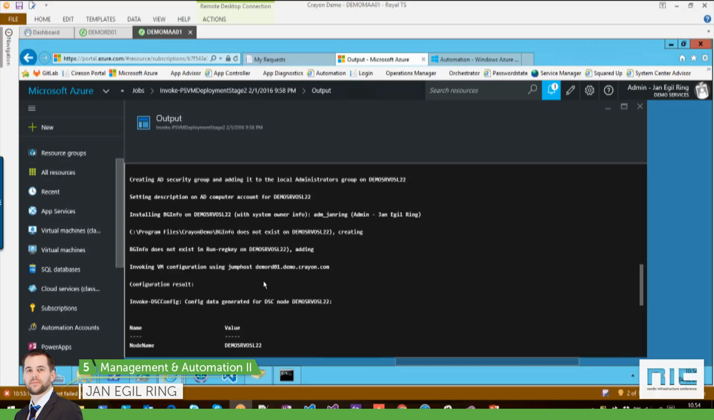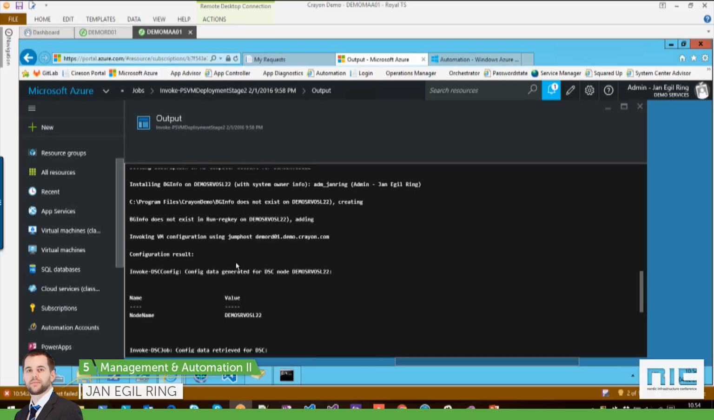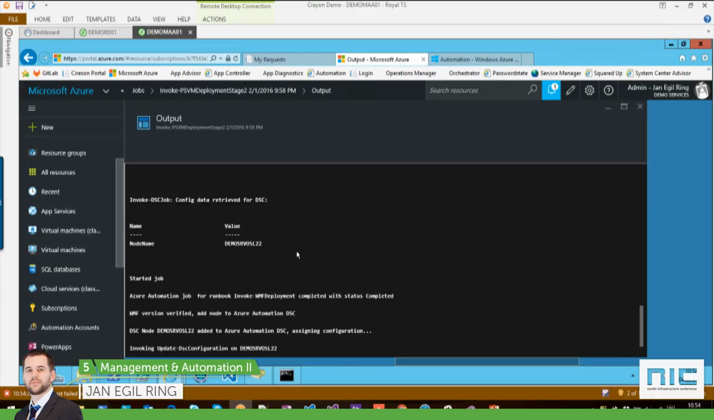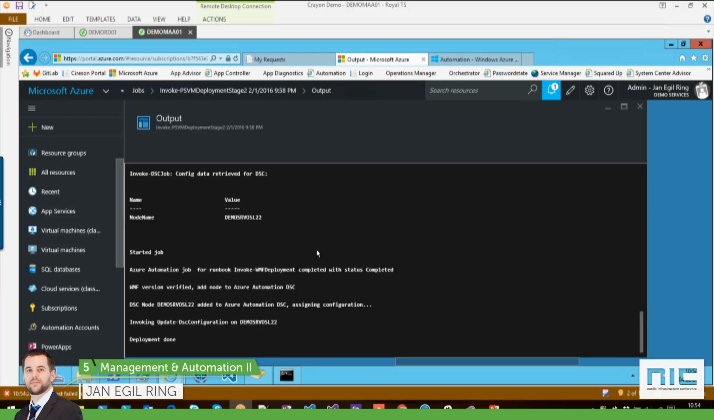Then it will invoke the VM configuration. So this will basically invoke the DSC runbooks that are created and apply a configuration based on the server role. If Windows Management Framework 5 is not installed, it will also do that and reboot the server, and it will add it to Azure Automation DSC and assign a configuration.